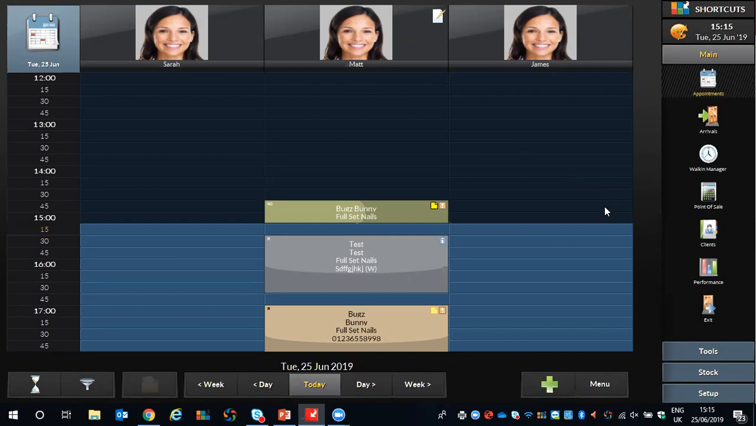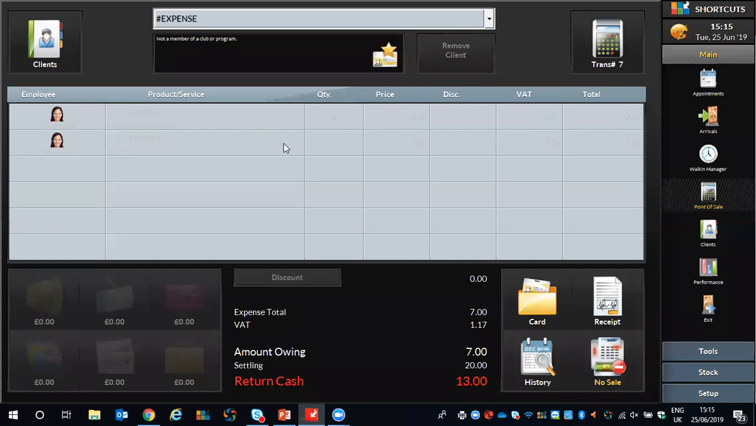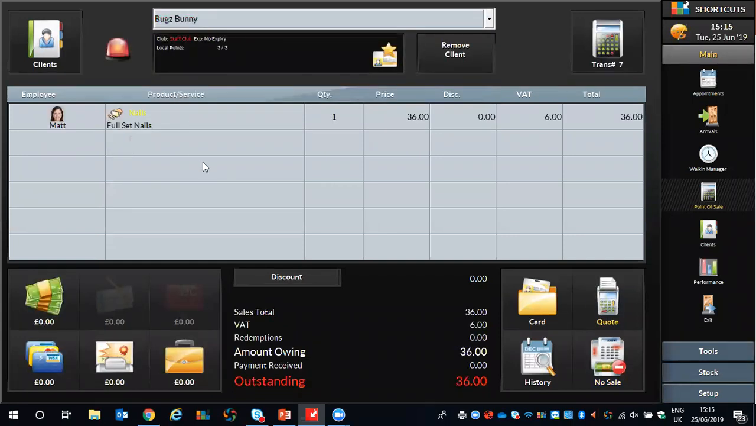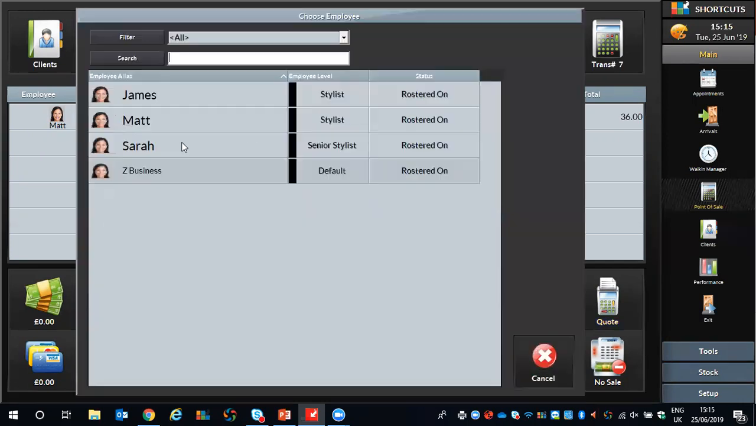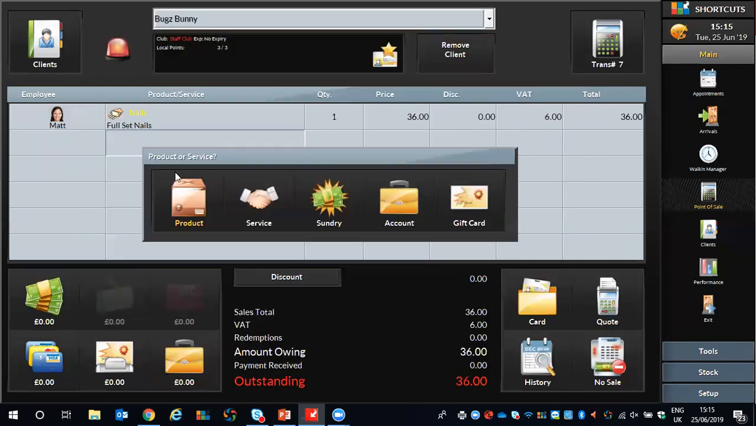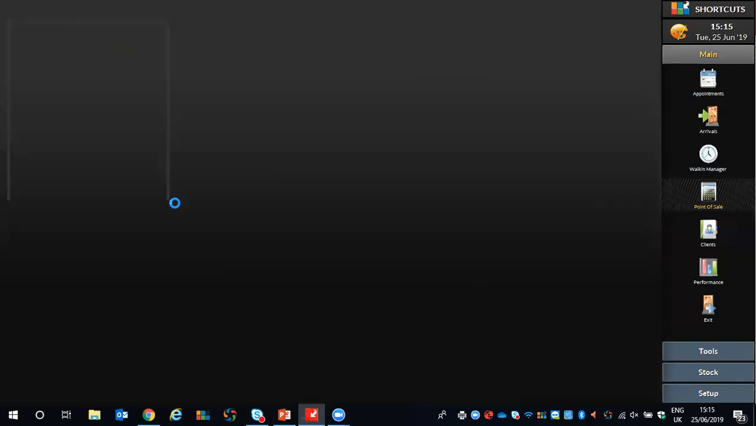If you do wish to add a product to someone's bill, all you would need to do, so let's say we're looking at Bugs Bunny, underneath in any one of the grey sale lines, just simply click onto it. Or if you are using a barcode scanner, you can scan it right now and it will appear in the point of sale screen. If not, you can manually search for a product by clicking on the grey sale line just here, choosing the relevant stylist that sold the product, and choosing the product button just here.